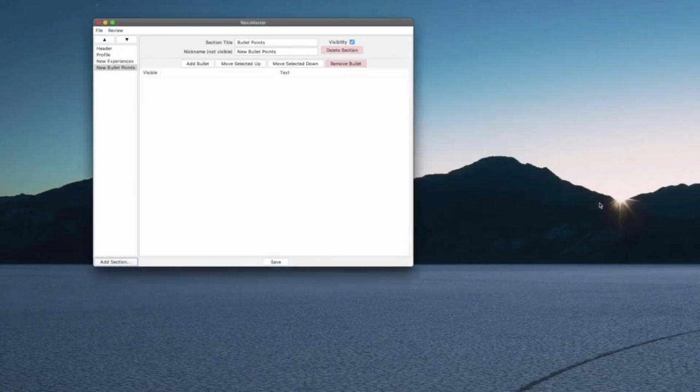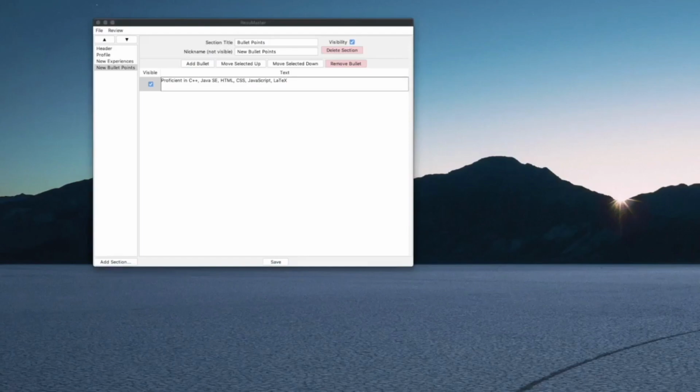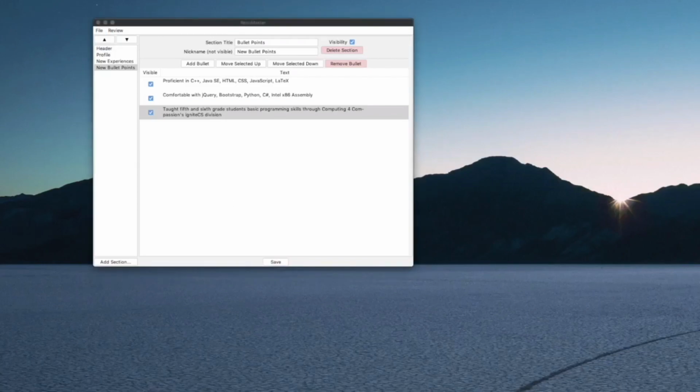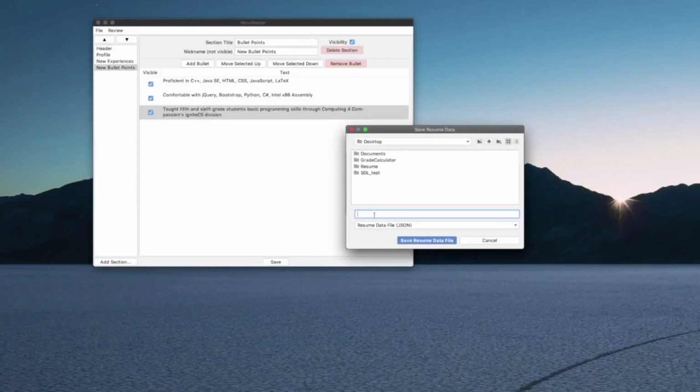The last and final category that we'll go over is a bullet category, which is kind of self-explanatory. It's just a list of bullets. You can toggle visibility, so whether it's visible or not on the actual rendered PDF of your resume, but it's pretty simple.